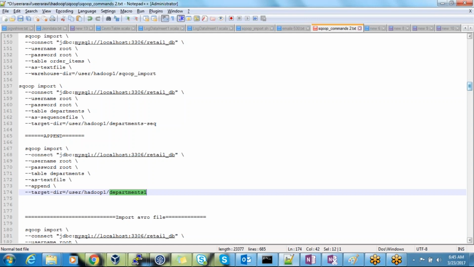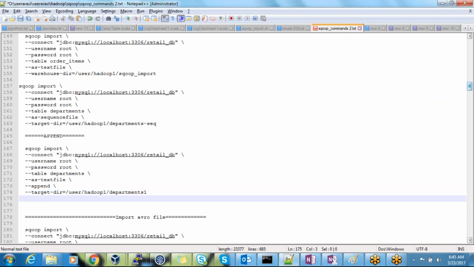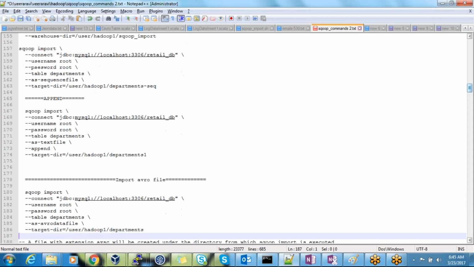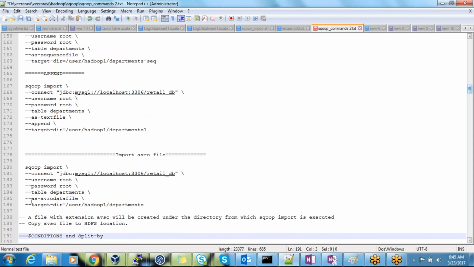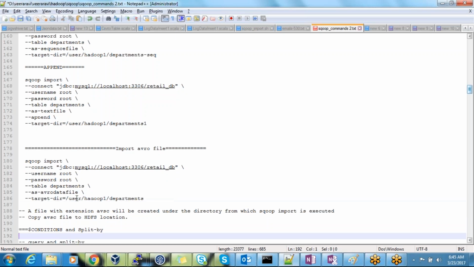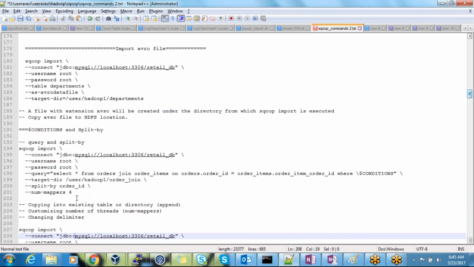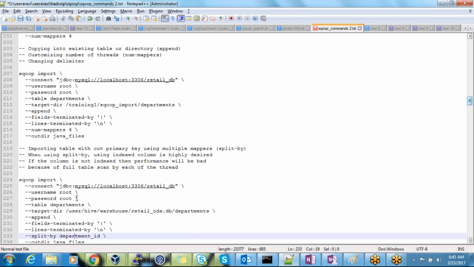It will not override the existing data, it will just append the data. And as with file formats, whether data file, sequence file, or Parquet file, you can do that. These are all normal imports.